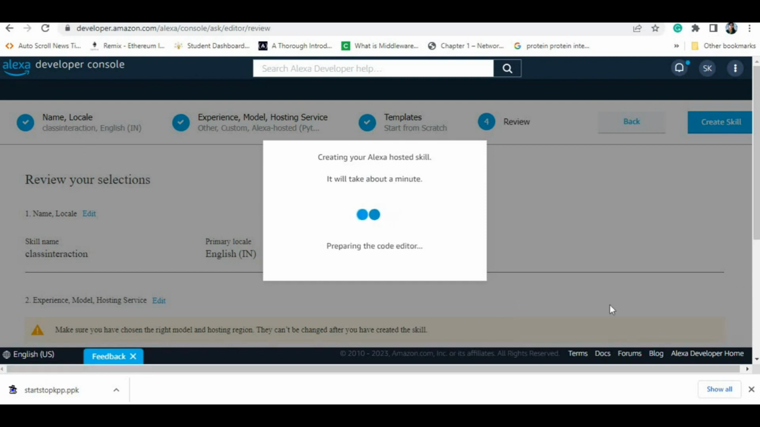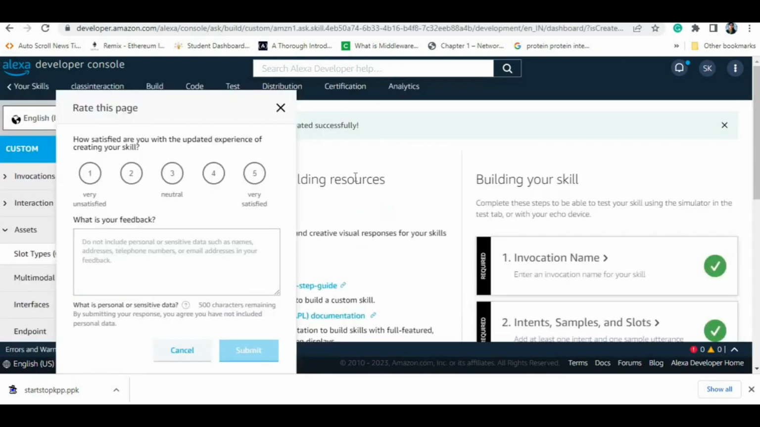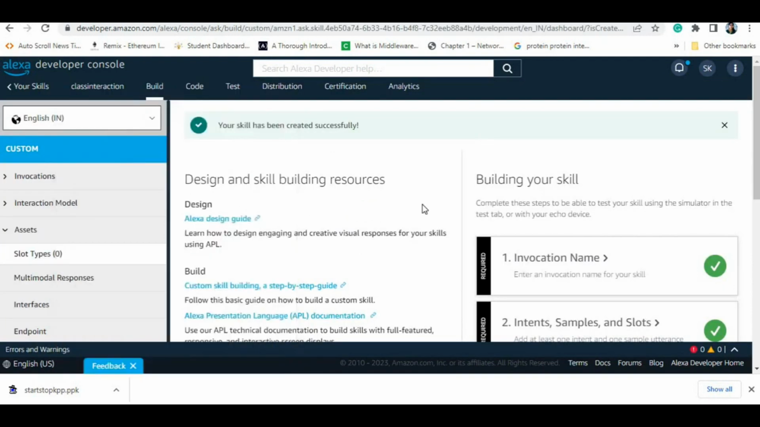So after some time, the message is popped up here as build is completed or successful. So it will take again some time. So I'm just stopping this recording here for some time. Okay, so now you can see this skill is created.